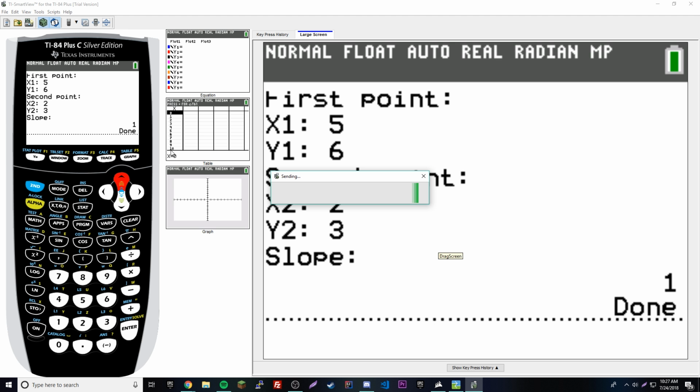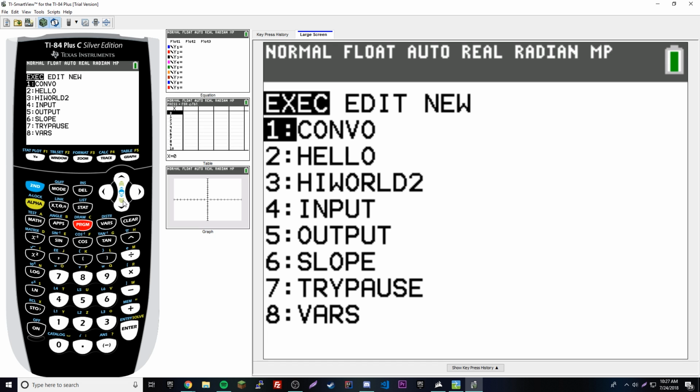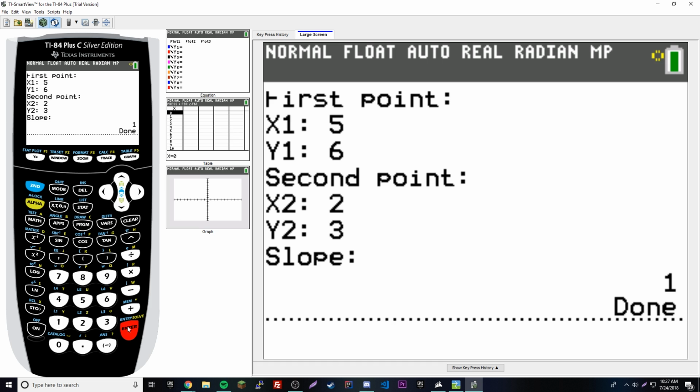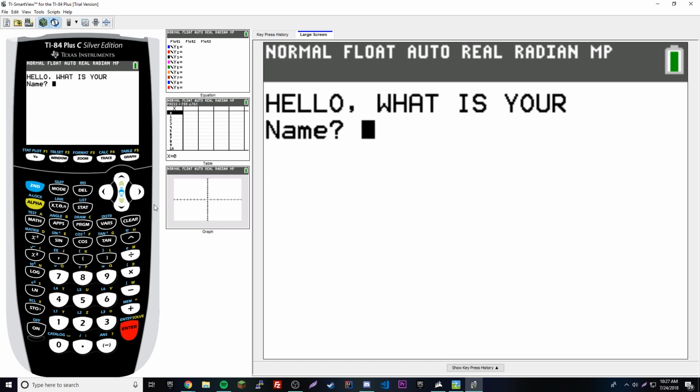So I'm going to save this and I'll run it. It's loading here. Okay. We can open up programs here, and go down to Convo, which is actually 1, so press 1. I'm going to run it now. It says, "Hello, what is your name?" So we could type out the name now. My name is Cody, so I'll do alpha K. Where's the K? Ooh, K. O. Let's see. Where's the D? The D. Oh yeah. Y. So KODY. Then enter to submit that.